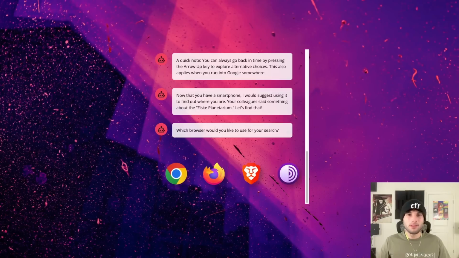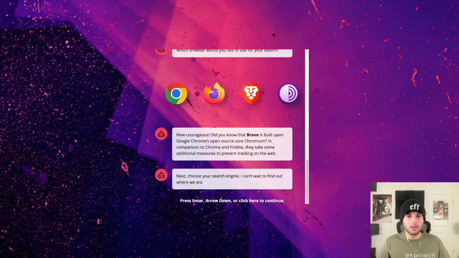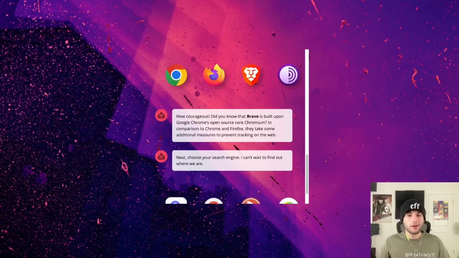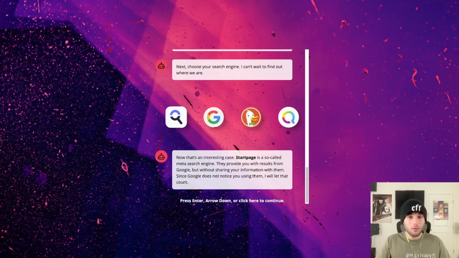I'm a Brave simp, low-key, like lately especially, so we're gonna go with Brave. How courageous. Did you know that Brave is built upon Google Chrome's open source core Chromium? They might take some additional measures to prevent tracking on the web. Cool. I like how they explain the tools a little bit. You can choose a search engine. Okay, I'm gonna go Startpage. So-called meta search engine with results from Google, but without sharing information with them. Since Google does not notice, I will let you that count.